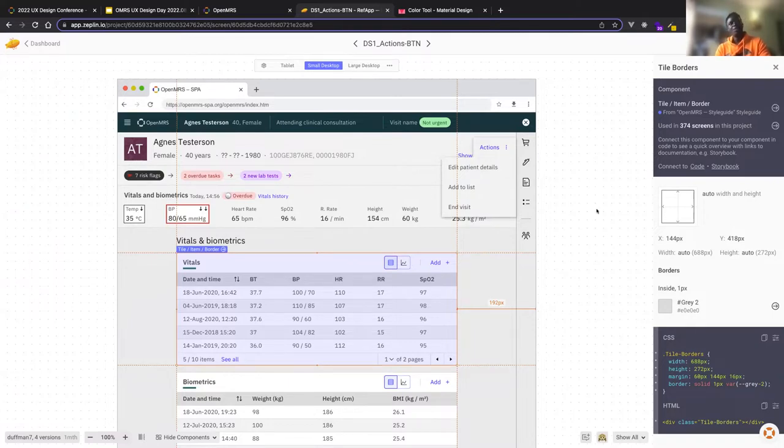So working with Zeppelin in this case was really convenient because once the designers have gone through the process of interacting with the end users and getting feedback from the different stakeholders, they come up with these designs, and all I need to do as a developer is implement what has already been agreed on and what has gone through the user testing process.